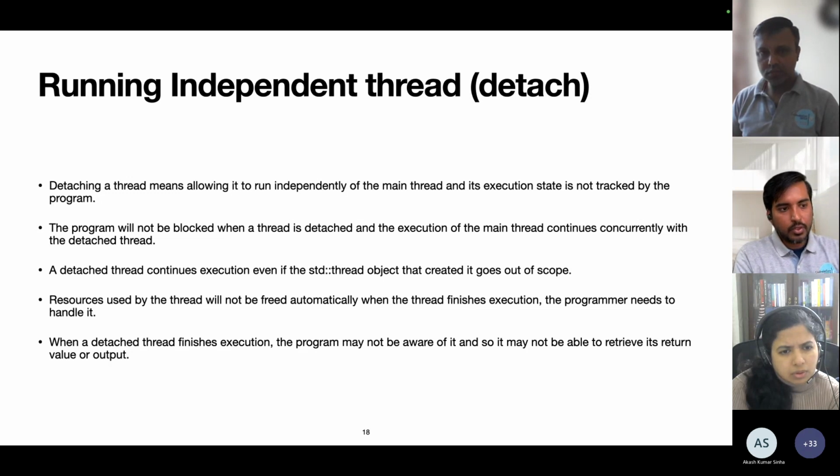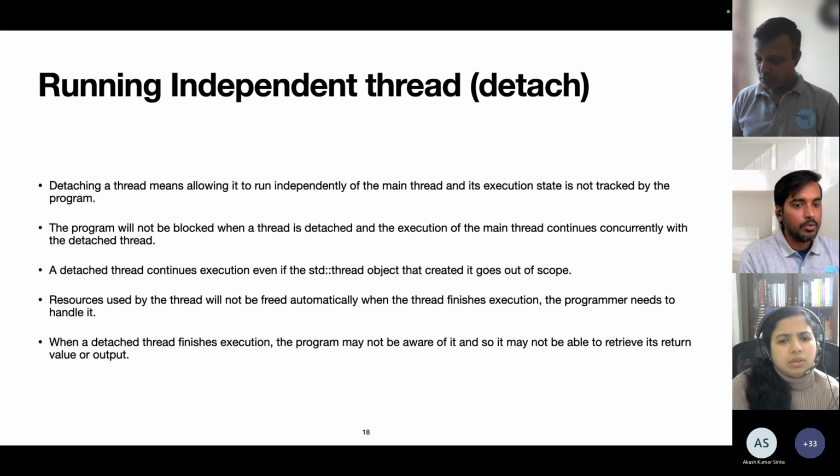Usually a detached thread is used when you want to run some daemon activity, or let's say a status check. You can use these detached threads, which will not impact your main application.